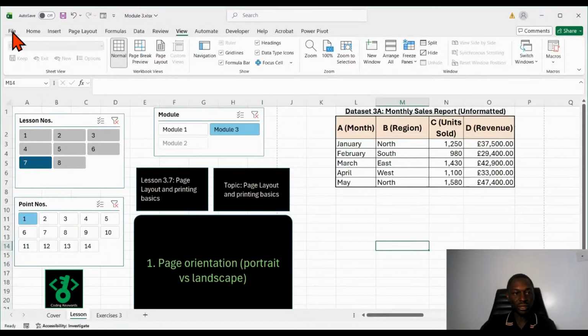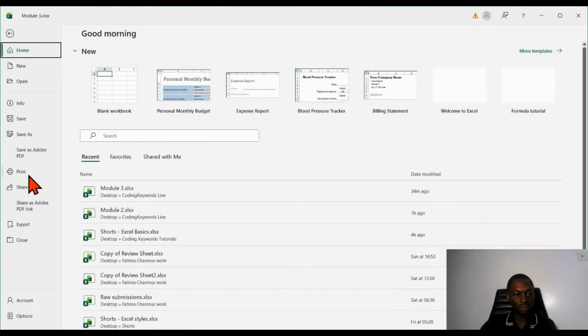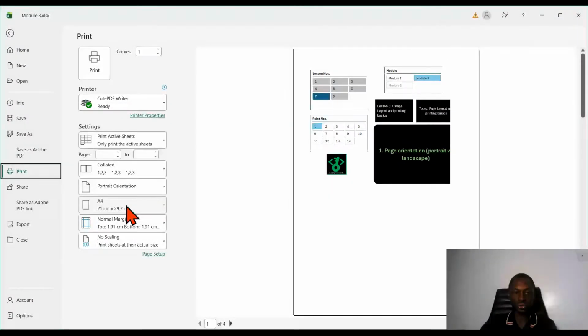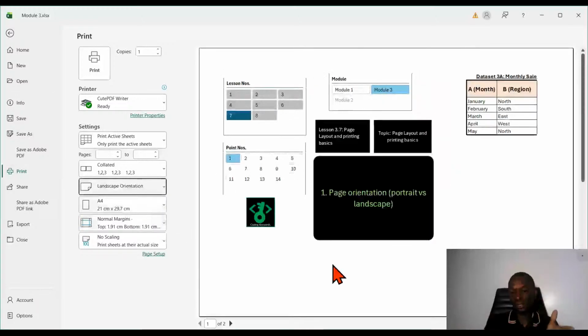So if I go to file and then I go to print, I can set it here. So we've got the portrait orientation, so you can see currently it's portrait. I can change it to landscape as well. And you see, I have the landscape orientation for printing or setting the layout.